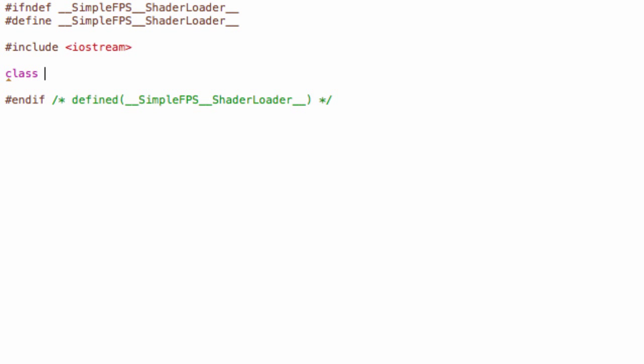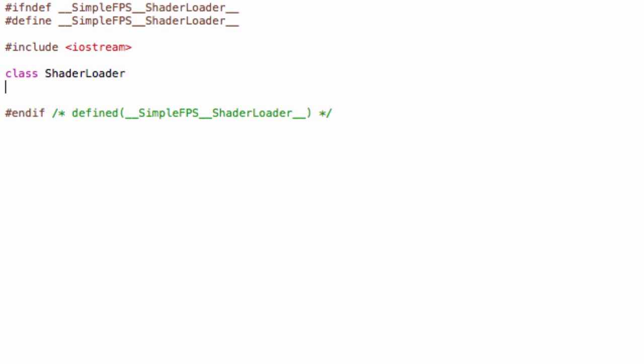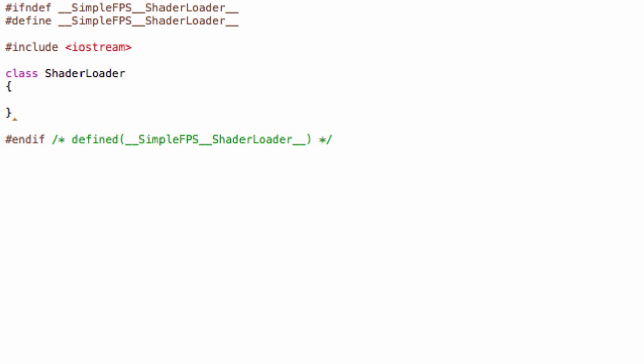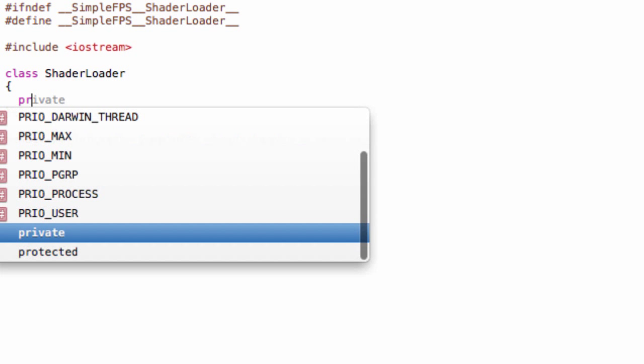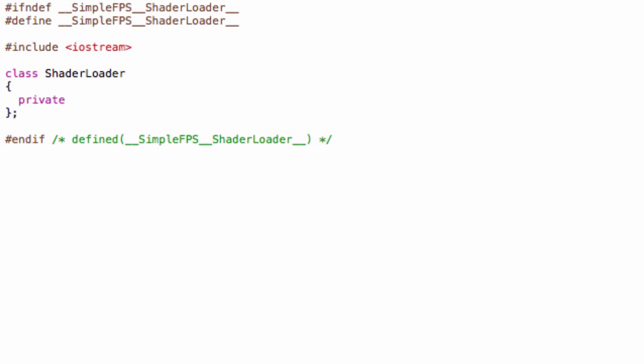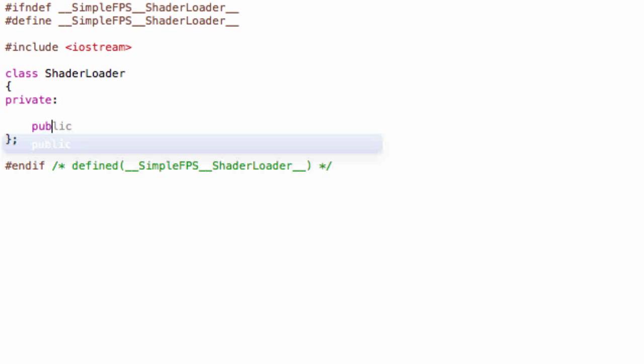A shader is basically used by OpenGL. It's kind of hard to explain, really. So in this video I'll really just show you how to load a shader into OpenGL rather than explain what the shader is. So start by beginning with private and public.